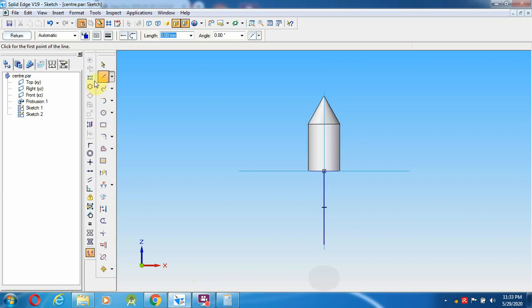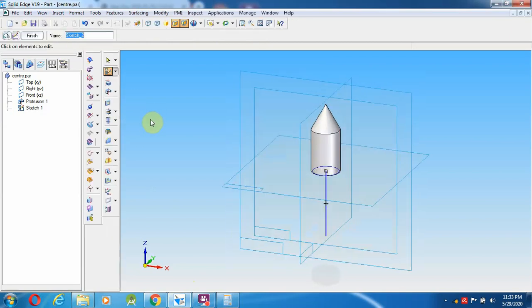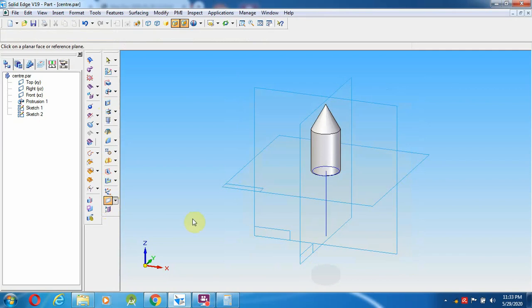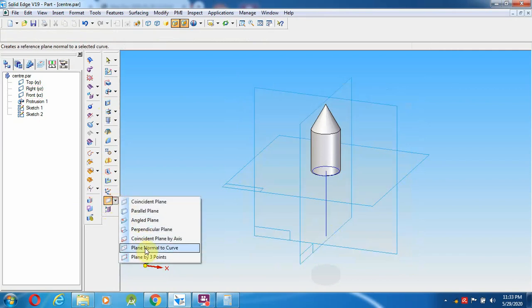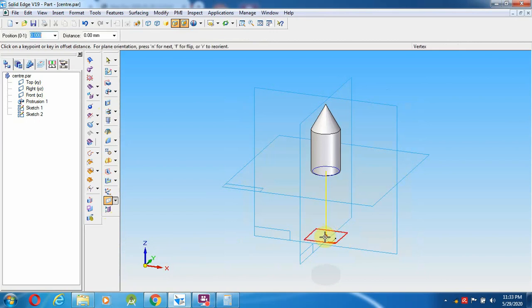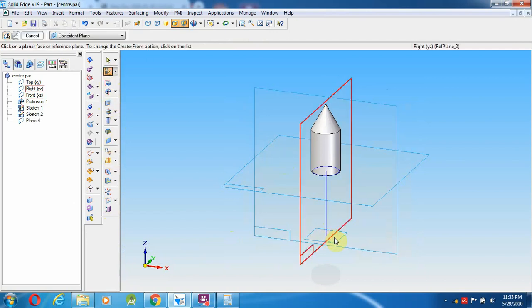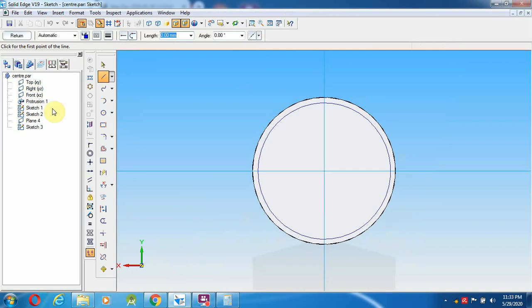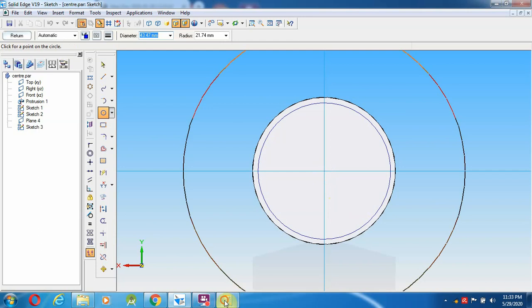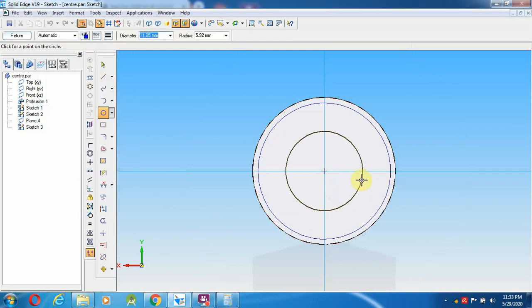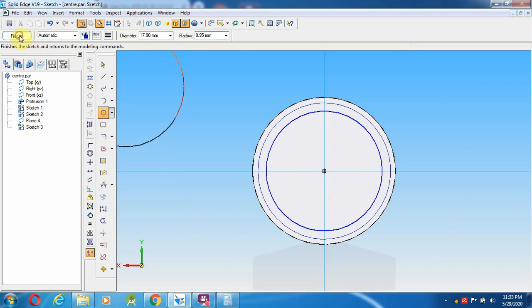After the 50 mm is written, again you can go for the plane normal to curve. According to this line, at the end of this line, I'm going to keep the plane. Now next go to the sketch. From this new plane, select a circle. The diameter of this circle is 17.9 mm, 17.9. Then return.